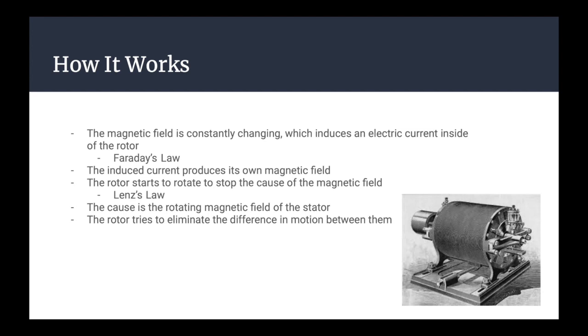Now that we've talked about the laws in place, we can talk about how an AC motor actually works. Because the stator produces a rotating magnetic field, the magnetic field is constantly changing, which induces an electric current inside of the rotor. This follows Faraday's law that we previously talked about. The induced current inside of the rotor produces its own magnetic field. The rotor starts to rotate to stop the cause of the magnetic field, which follows Lenz's law. The cause of this is the rotating magnetic field of the stator. The rotor tries to eliminate the difference in motion between them. You can imagine that the rotor is spinning to catch up to the motion of the stator.